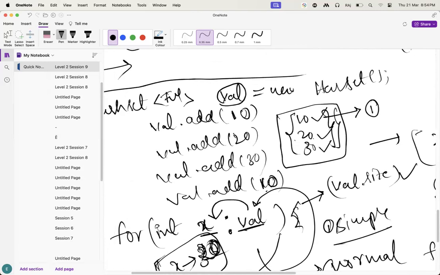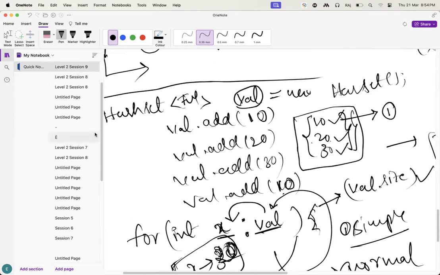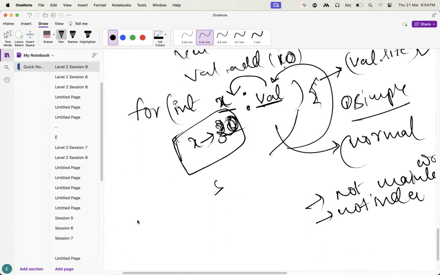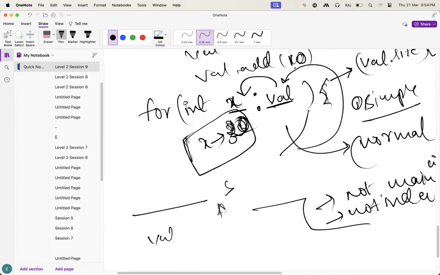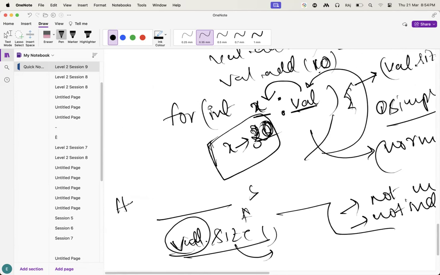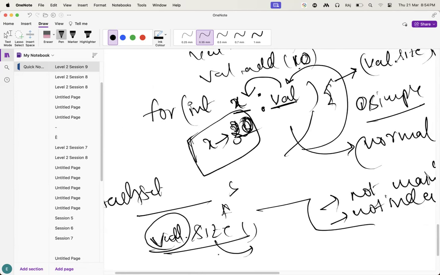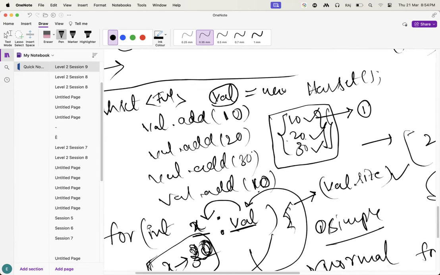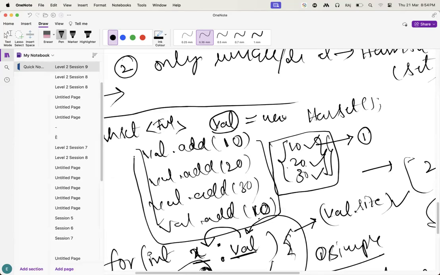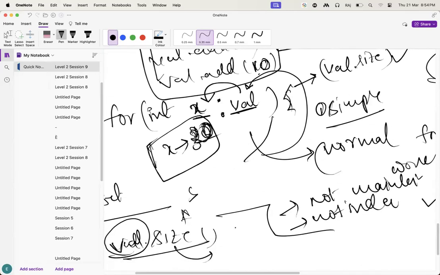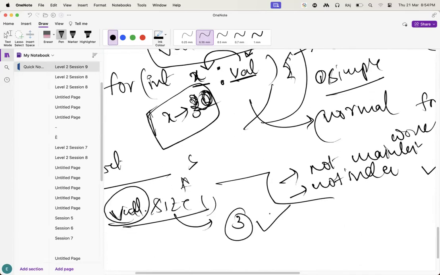If you want to take the elements from the list, sorry, the HashSet, you have to use the for each loop only. I hope you are clear on this one. And one more thing, if you want to get the size, how are we going to get it? Same as before, val dot size. It will give the length of the HashSet. What is the length, guys? Here we have added 4 elements, but it doesn't allow duplicate values. So only unique values are stored, and that's why the size here is 3. I hope you are clear on this one, guys.